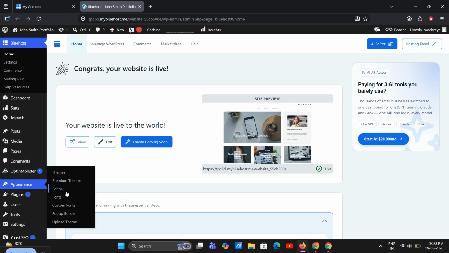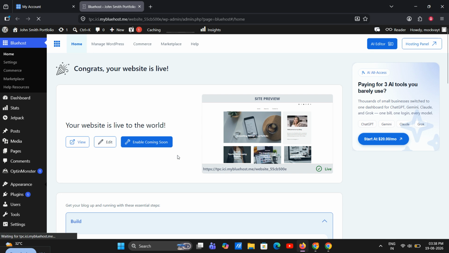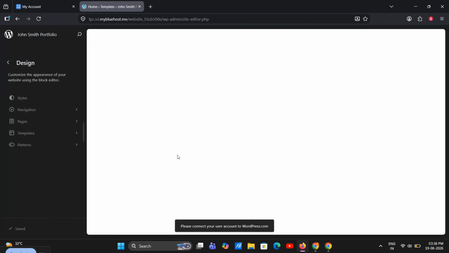This opens the Site Editor, which is where you can make changes to your theme's design and template structure. If you've never used it before, don't worry. This area is simply where you control the overall layout and design elements of your site.